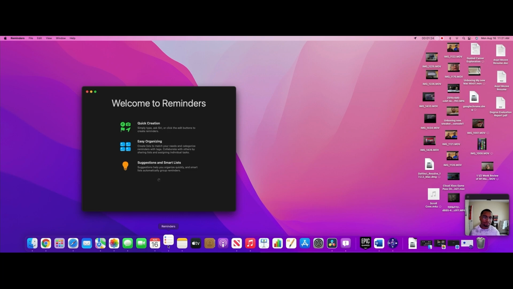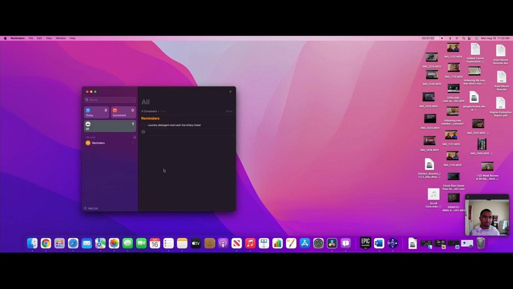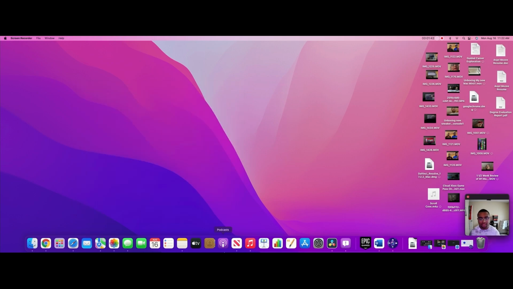But reminders, you guys can see here. Easy organizing, things like that. You can upgrade. But you can see here, this is the new look for reminders. So it's really cool, and it will alert you immediately.